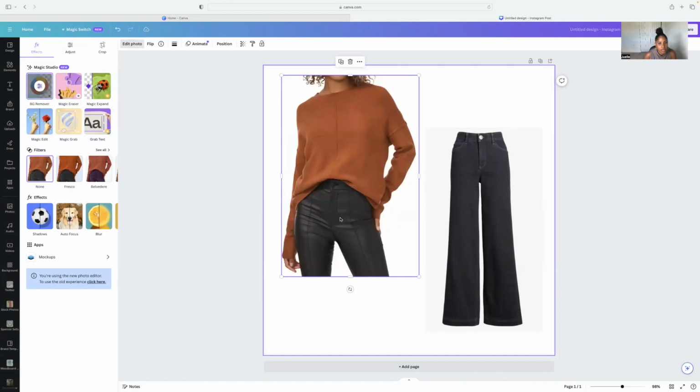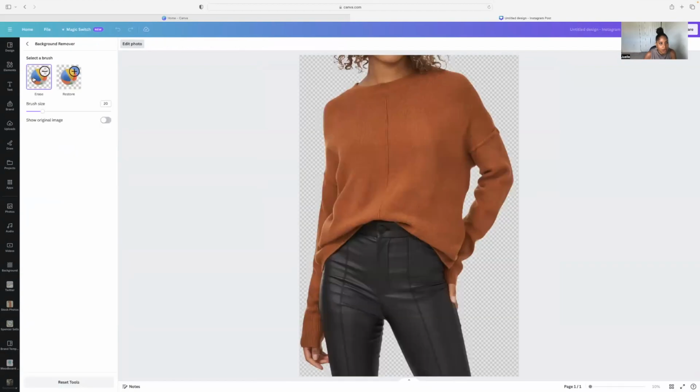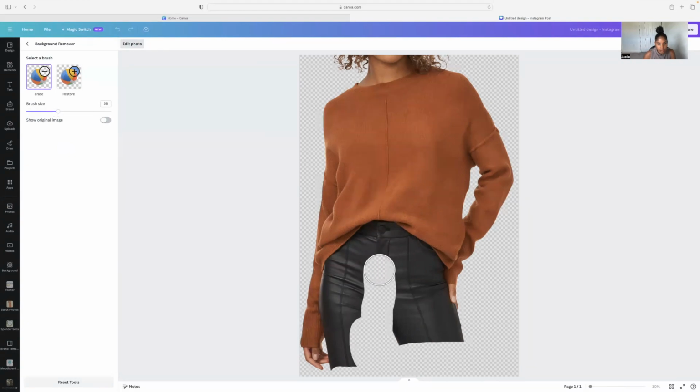So the background's removed, but obviously we don't want these black pants in there. So there's an option where if you click on the BG remover again, you have the option to erase some things from the picture. So you can go ahead and erase the pants just like this by using this brush. The brush can be different sizes if you want it smaller, or you can have it bigger. So go ahead and remove that part. I don't really need her hand, just want the sweater itself.